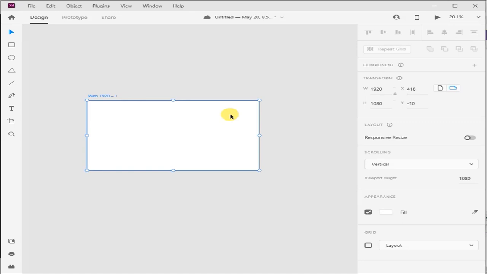The next thing you're going to do is, if you look at the far left here, you see the tools bar, and at the top there are the menu options where we have design, prototype, and share. And on the right-hand side, we have the options bar. Depending on the tools that you select, these options will be different.